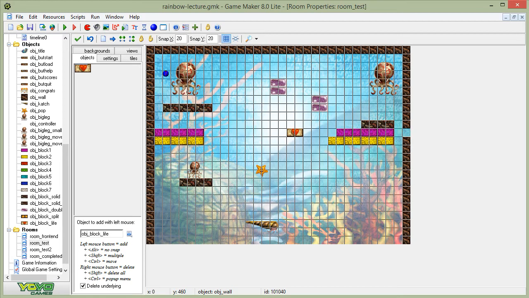Well, by now we have completed most of the key pieces of our game. Now we're going to just do a little bit of cleaning up and polishing of the game. We're going to start off by adding some sound effects to make things a bit more interesting for the player. We're going to add a wall sound, block sound, catch sound, lost sound, big leg sound, and click sound.